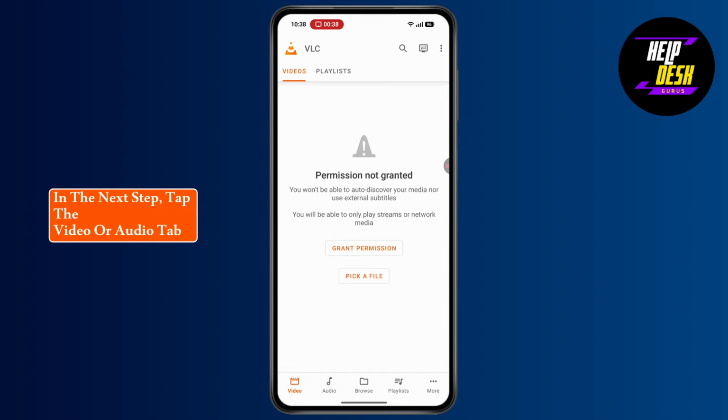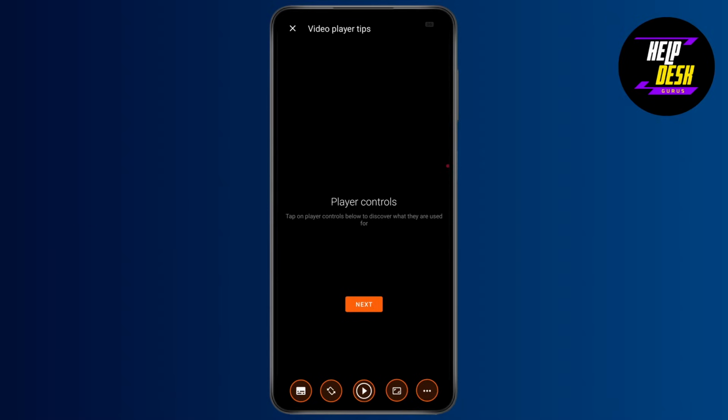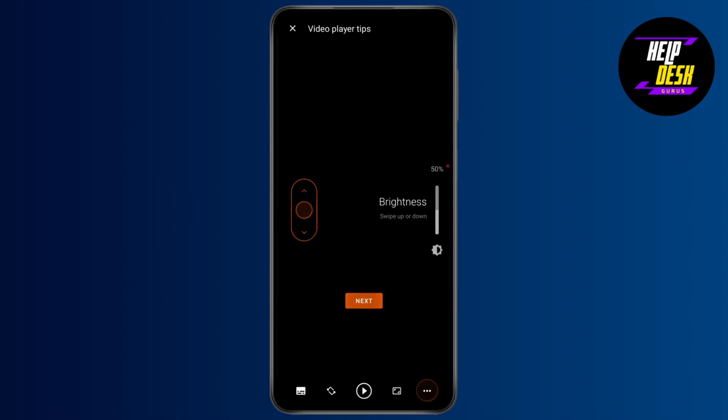In the next step, tap the Video or Audio tab at the bottom to browse your media. Following this, tap any file to start playing it. Once done, while playing, tap the screen to reveal playback controls.